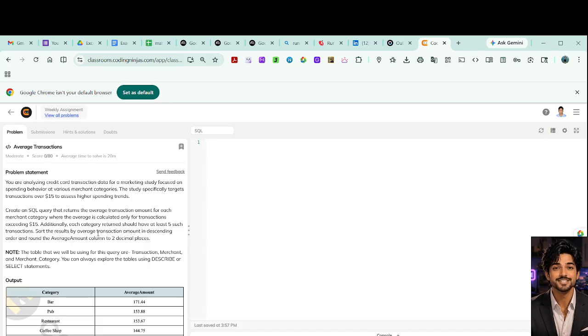The second, we need to calculate the average transaction amount for each category, so we will group the data by category. The third, we only want categories that have at least five transactions. That is where the having clause comes in. Finally, we sort the result in descending order based on average amount and round the result to two decimal places. Okay, so now let's walk through the query.